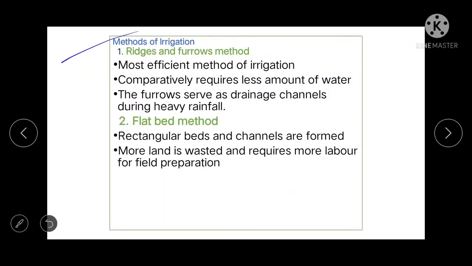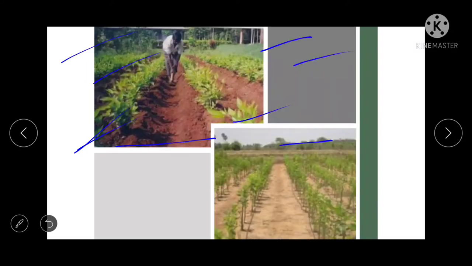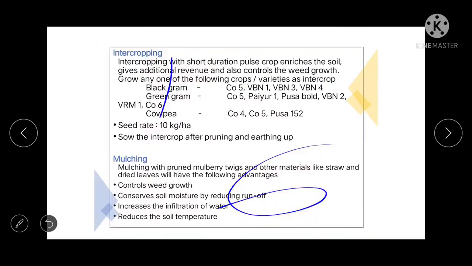Then methods of irrigation. There are ridge and furrow methods, and flatbed methods. In this case, the ridge and furrow method is the most efficient method of irrigation. In the flatbed method, they are rectangular bed channels, but here the water loss is more. So the ridge and furrow method is recommended. You can see this is the ridge and furrow. These are the flatbed methods.